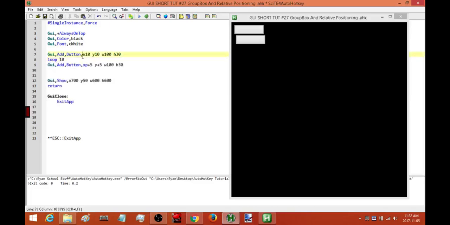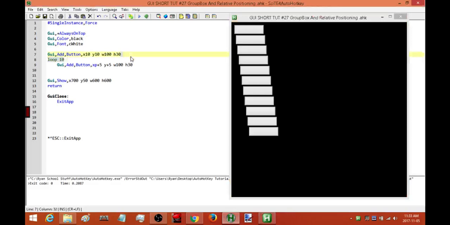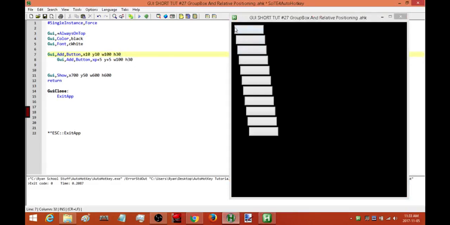Okay, and if I was to actually do this in a loop, we should get a staircase if I have everything right there. Okay, there we go. So we have a little bit of a staircase. So this is taking the starting position, the Y position and X position, and adding to that value rather than where it ended. So it's the beginning rather than the end of it.